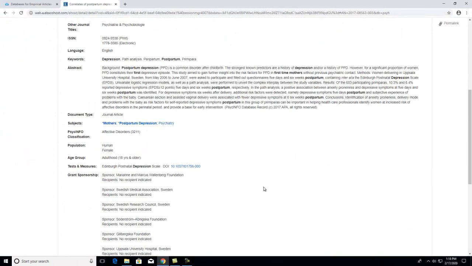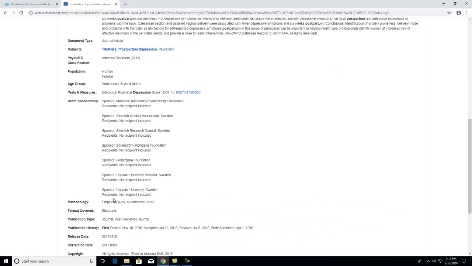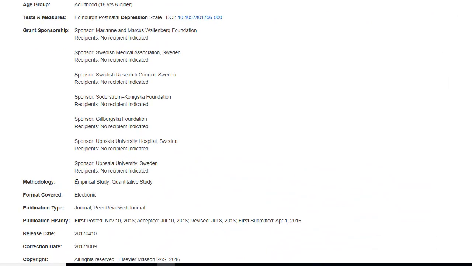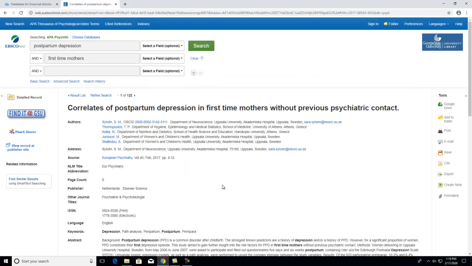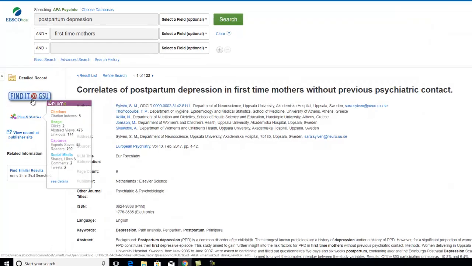Another way to check is to scroll down to this methodology section that's listed here. Not only is this an empirical study, but it's telling us the kind of empirical study, which is a quantitative study. To see if the library has access to this article, select Find It at GSU. In some cases, this View at Publisher site will work, but let's go ahead and do the Find It at GSU.